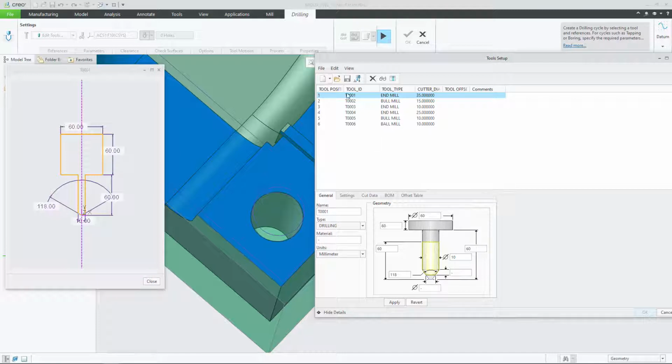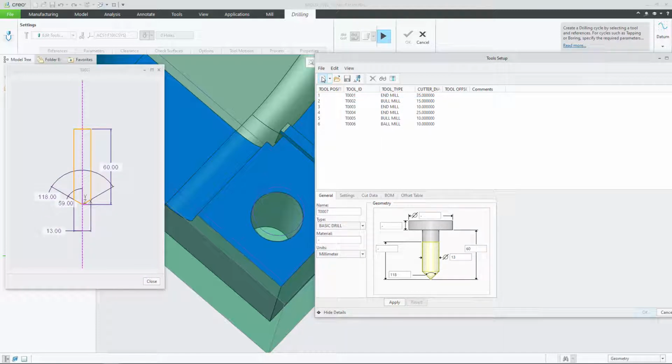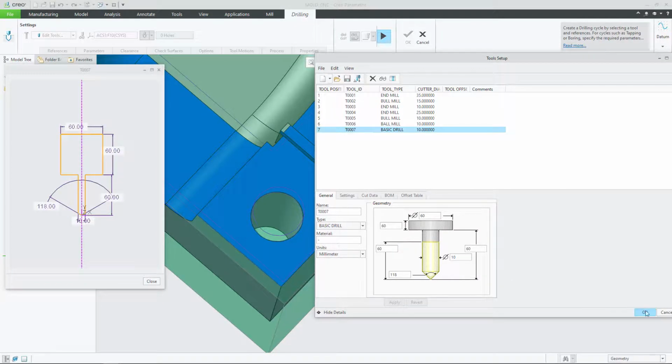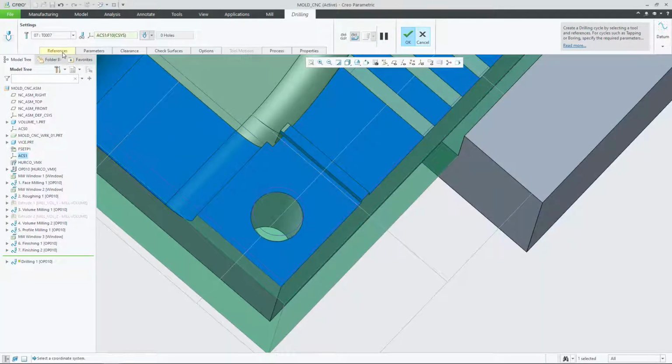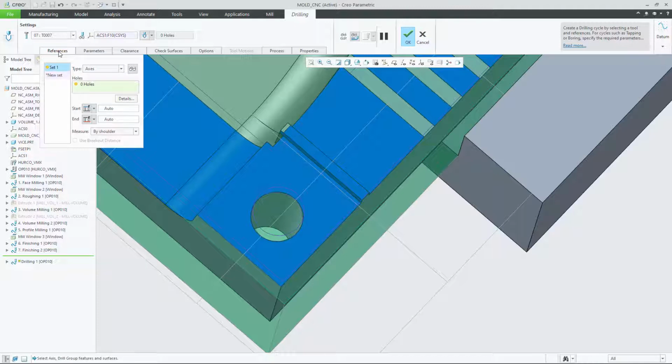I didn't press new, so I should have pressed new there before I entered my dimensions for my new drilling tool in. So 10mm. So apply, OK, and then it's waiting for some input in the references tab, so I'll click there.